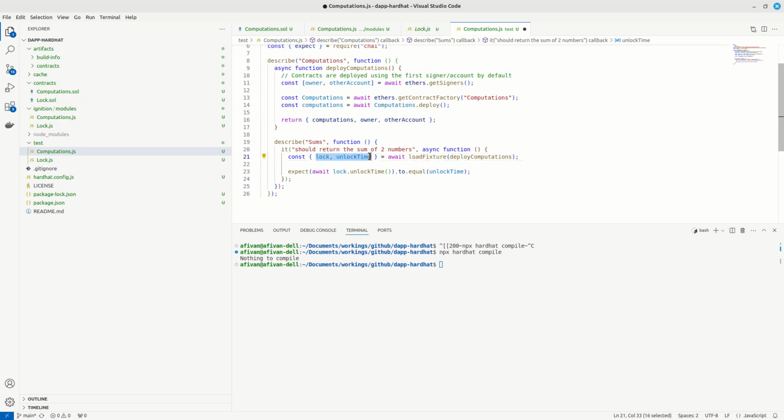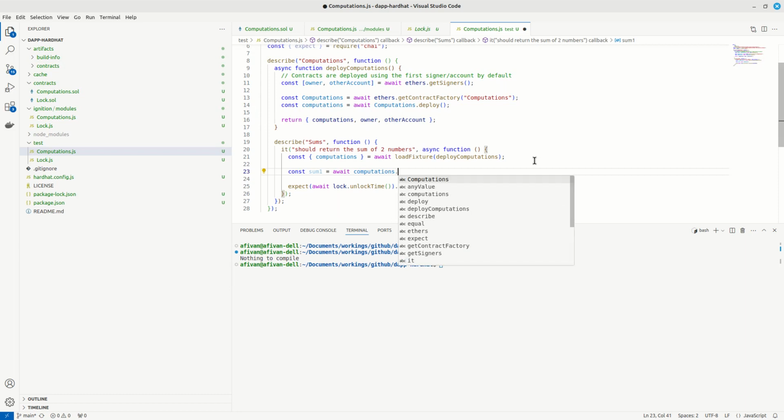Let's see. So we have the computations. Okay, and let's do some math. So const sum1 equals await. Yeah, we need to use await since we are in asynchronous code, and we have no code completion, which kind of sucks. Why? I don't like this one. Perhaps we need to use the TypeScript part, but who knows?